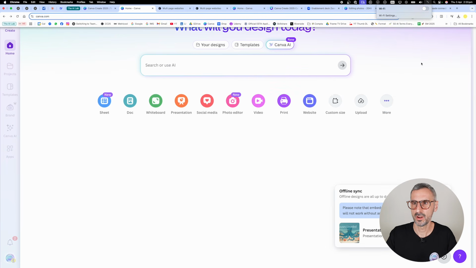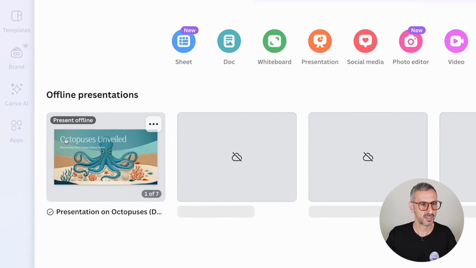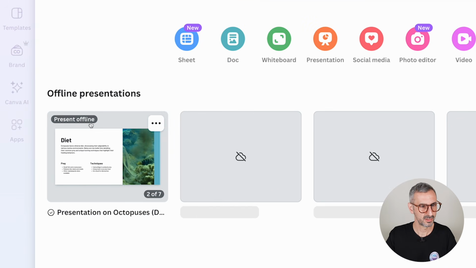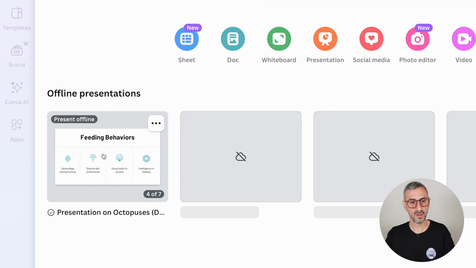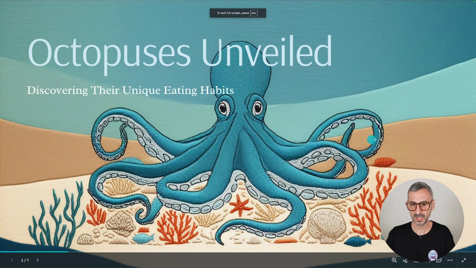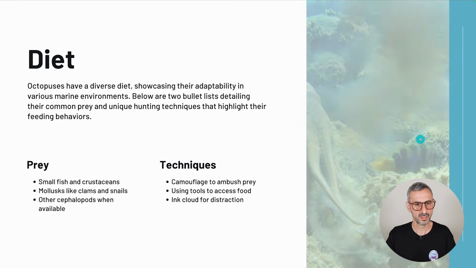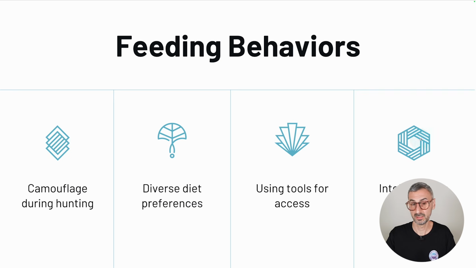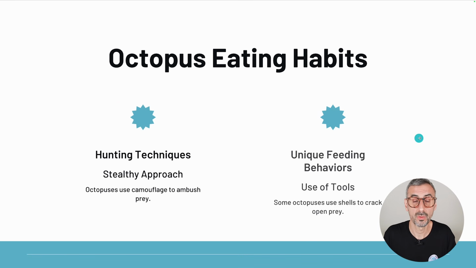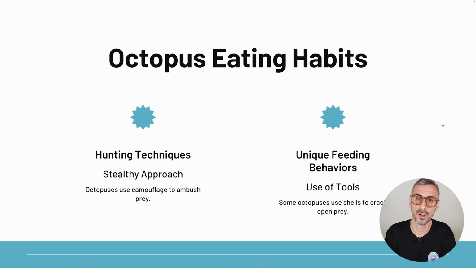Now, if I kill my internet, which I'm going to do right now for a sec, turn off the Wi-Fi, there you go. You'll see that my presentation says present offline is still available. So I can click on it and it will still have my animations. You see the animated text right here. Everything still works fine. This is what Canva calls offline presenting. Very useful in my opinion.